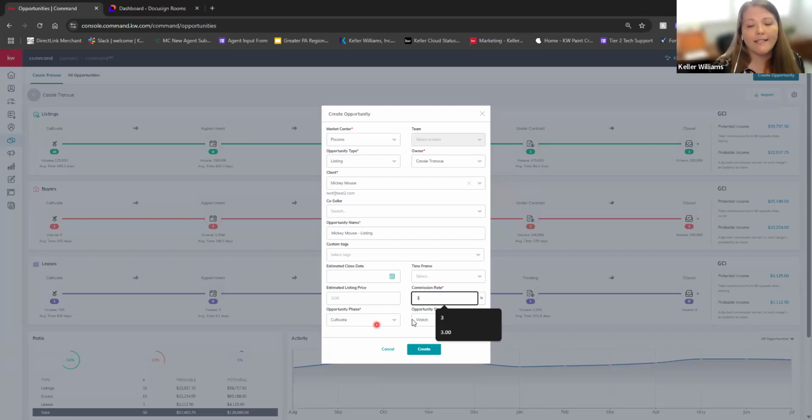Then you're going to see the phase and the stage. This would be where are you in the pipeline? So see those pipelines in the background here? This is where you are in the pipeline. So if you want to move people through the pipeline, you can update these phases and stages at any point.